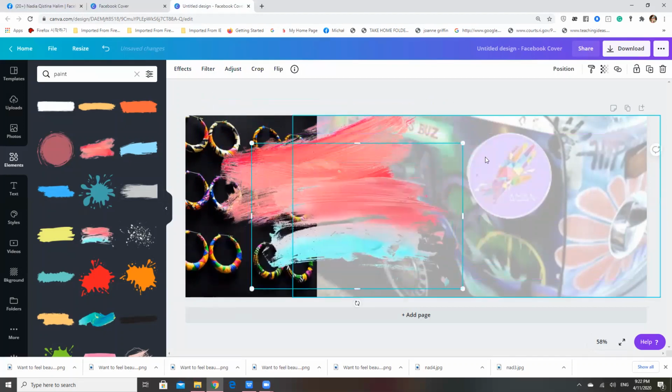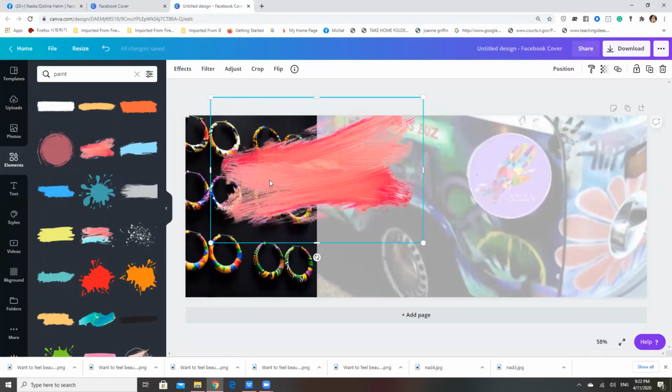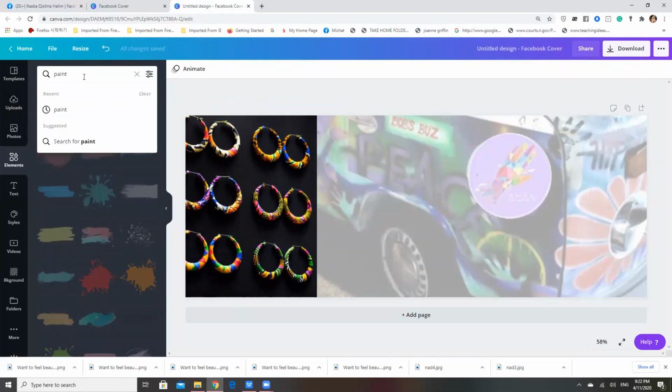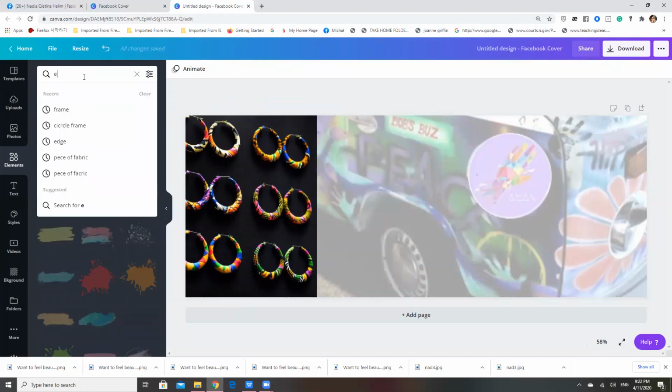So not all of them are for free, unfortunately. You're only going to have limited options for free, but your design can be very, very simple. The simple design is the best one, right? So choose the free elements. You can also use edge.